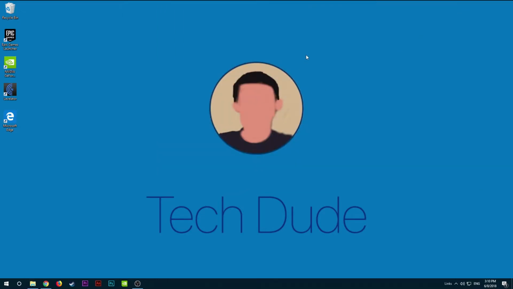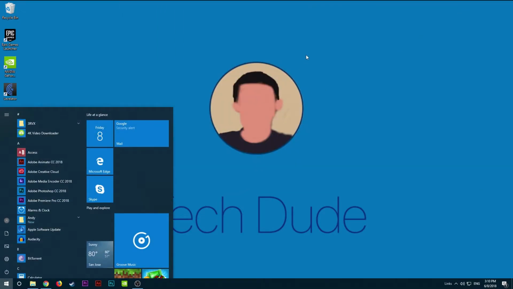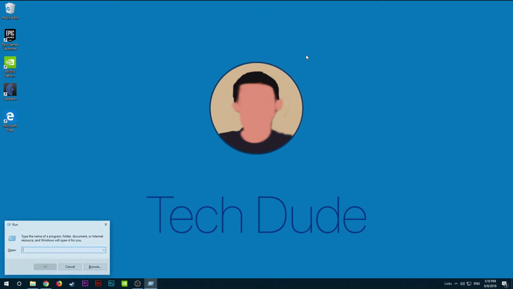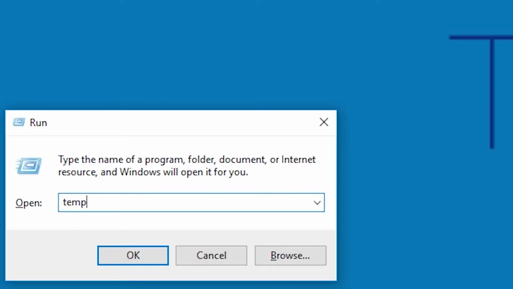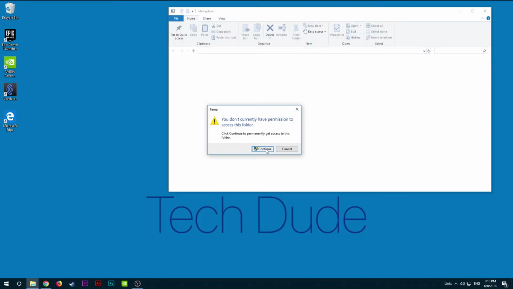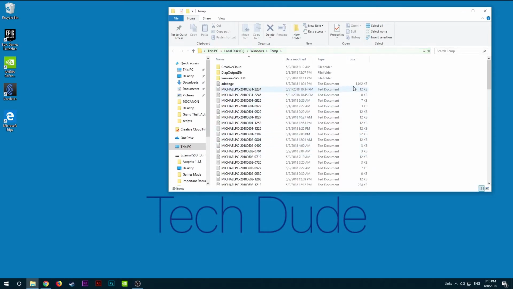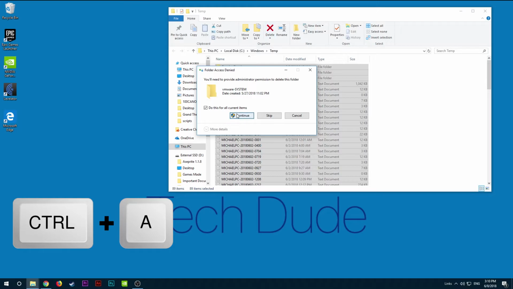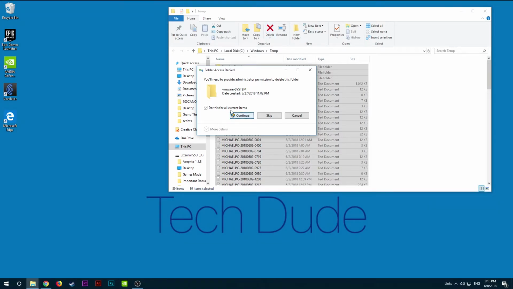After that, go to the box and click on Run again. This time put in only temp and just click continue. After that, delete all these as well, so just Control A and then delete these, and select do this for all the current items and click continue.